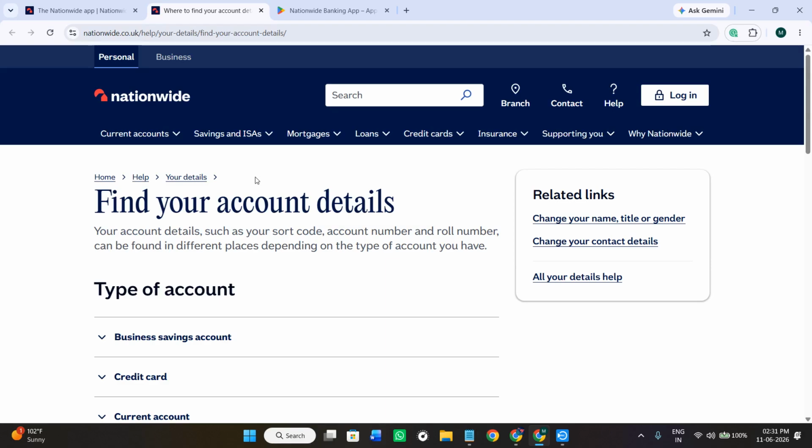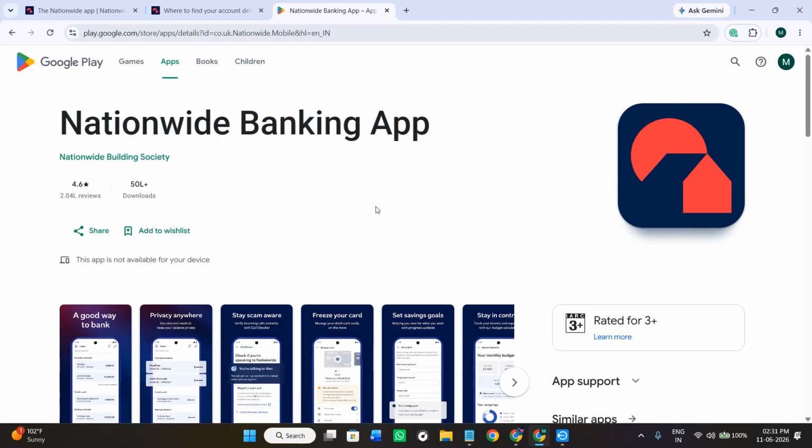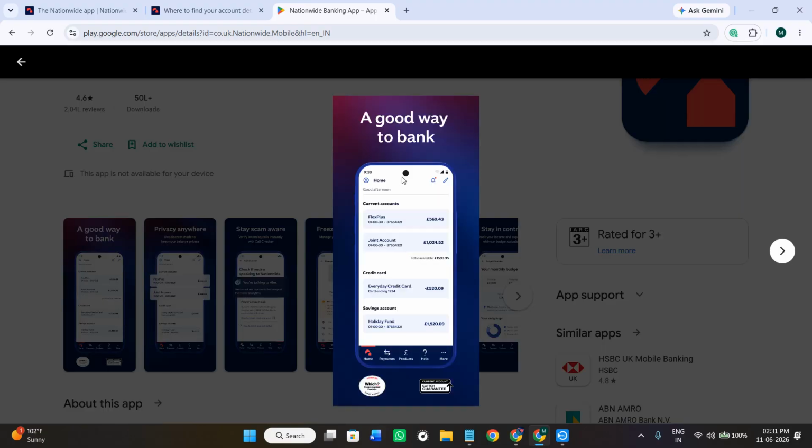In today's video, I'm going to show you how to view the card number on Nationwide application in 2026. So first of all, you need to download and install the Nationwide application from the Google Play Store or App Store. Afterwards, simply log in into your account.